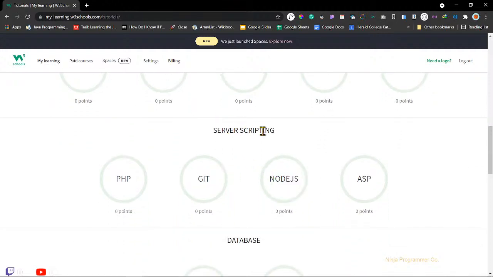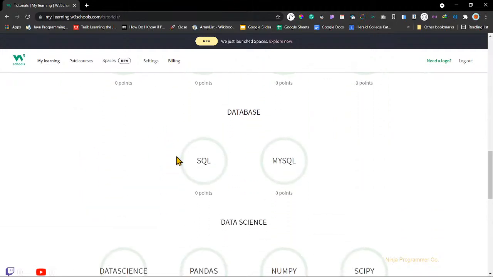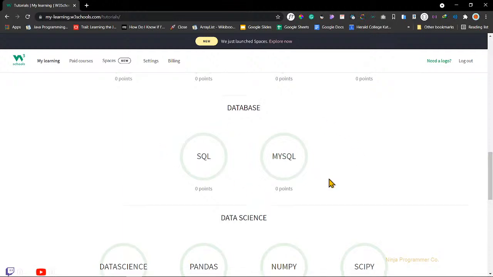For server side scripting, we'll use Git and Node.js. We'll be using these two, and we'll touch on some of the intro of the PHP server side scripting language. In the database we will use MySQL, SQL, both types of database. So these are, I think, relational databases, the RDBMS management system.